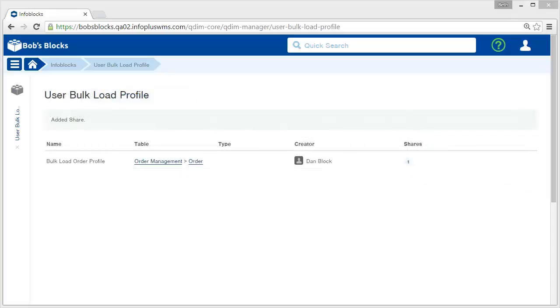And that was a quick tutorial on bulk loading orders. Be sure to check out the knowledge base article for the step-by-step instructions in writing. Thank you.